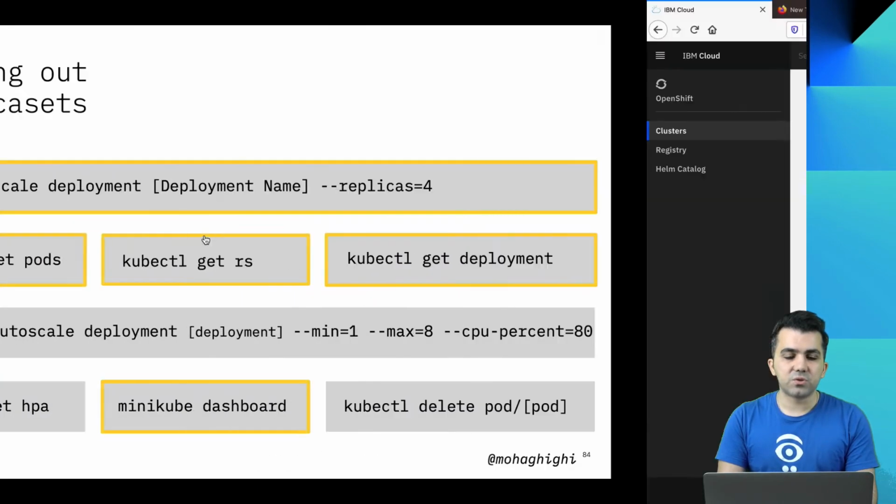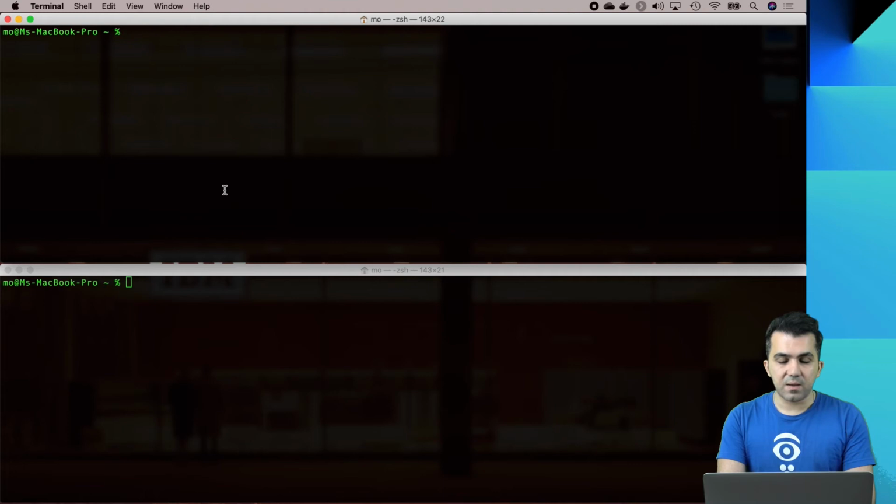But just for you to see what we've done so far, because our application is up and running, I'm going to use the watch command just to show you. Let's take a look at our pods first of all.